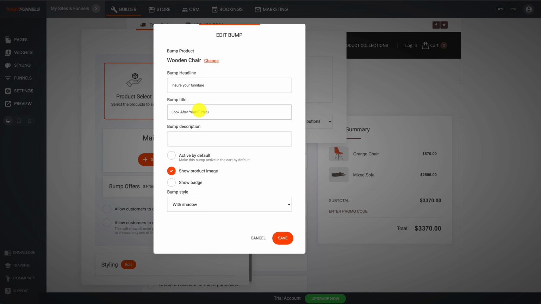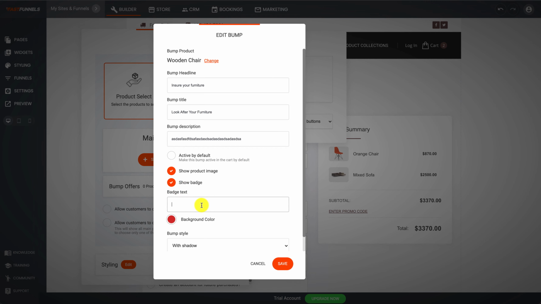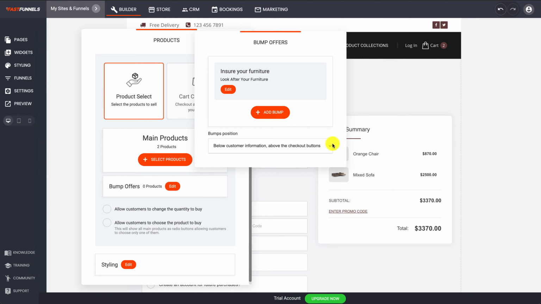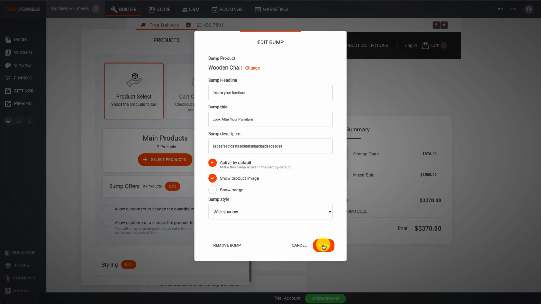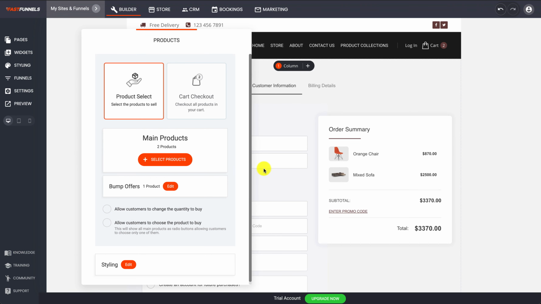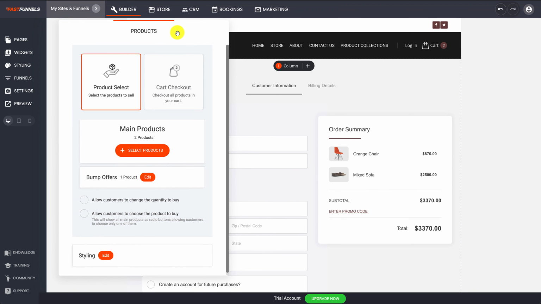And let's pretend that this is in fact some kind of insurance. Let's put that there. And then we can show a badge as well if we want to, or not. You'll be able to see what that looks like if you go ahead and do it. And now we've got a bump product, and we'll just edit that, and I'm just going to say active by default. And then when they go through the checkout process, that product will be there and selected as well. So it's like an additional offer that you add on to make more money, really.